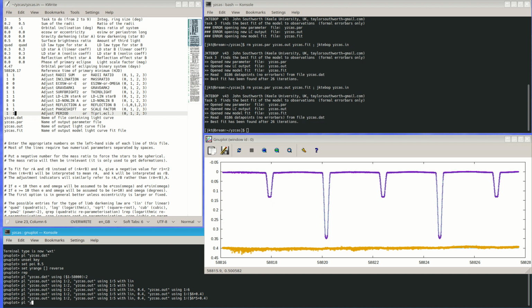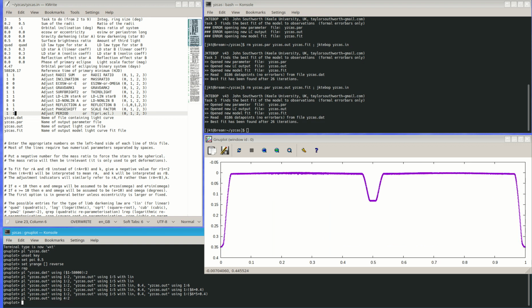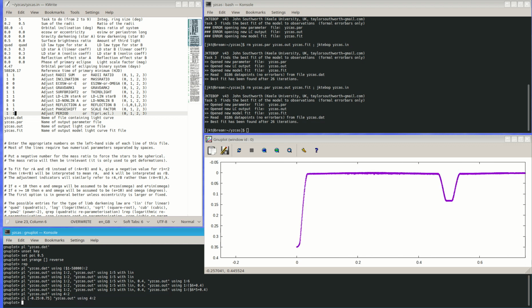So I want to plot yzcast.out using, I want 4, because that's the orbital phase column, to 2. I'll start off with that. So that is my light curve expressed as a function of orbital phase. And I want to plot from phases minus 0.25 to 0.75. So there we are.